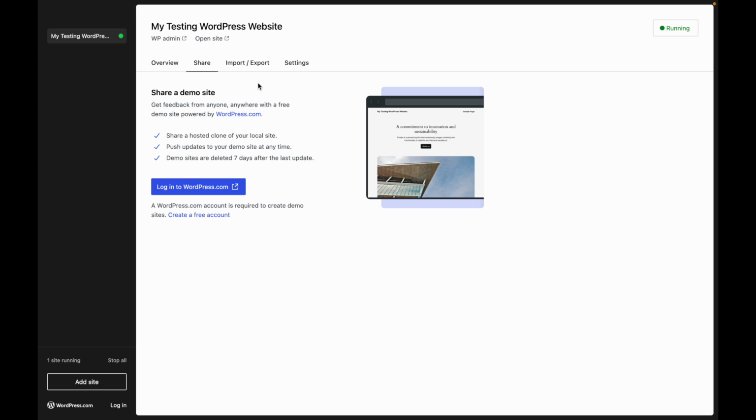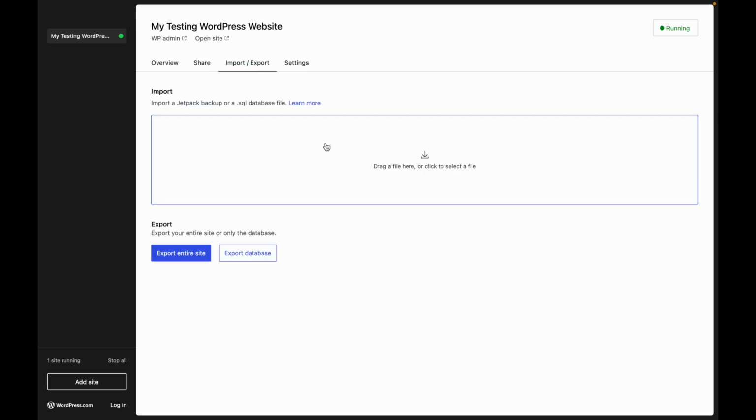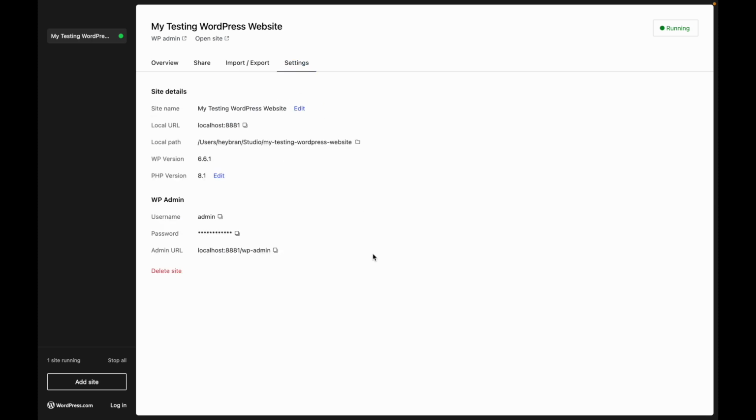Share a demo site. I think this is connected to WordPress.com. It's irrelevant in my case. I can check the import and export. Import a JPEG backup or SQL database, or we can export my entire site or only the database. Okay, we can try this one later. We're going to check the settings first. The settings are pretty simple, some stats and data about the site we're running at the moment.